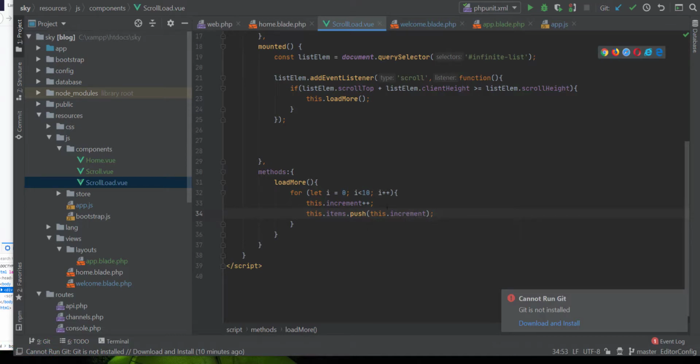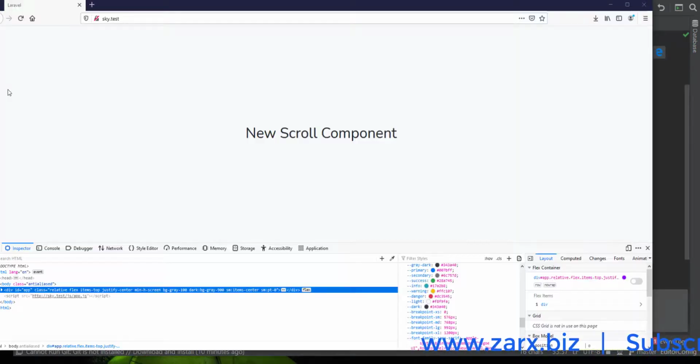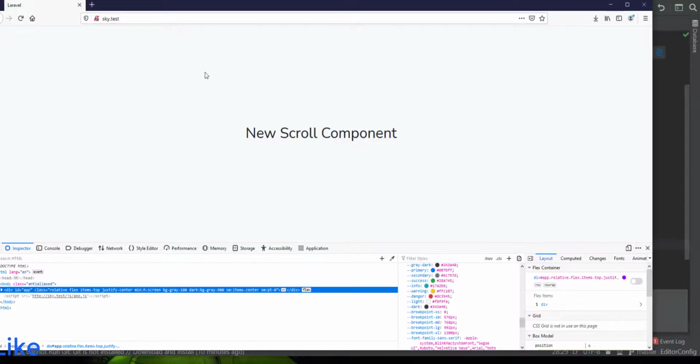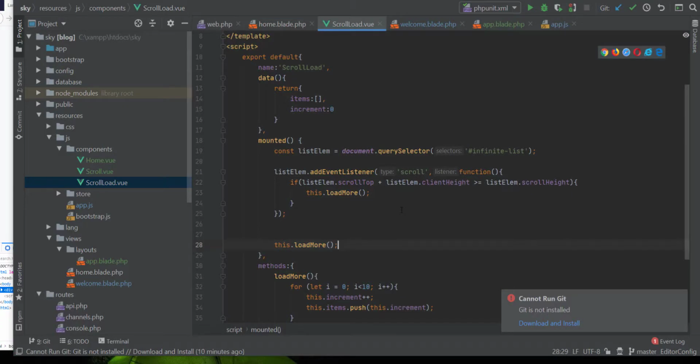So we have the increments getting in the items, and it is increasing and getting in. Now on the page refresh, we need to load the content by default. So I'm going to call this function here. It is going to be called when the page refreshes and whenever the scroll bar touches the bottom, both occasions you can see here.